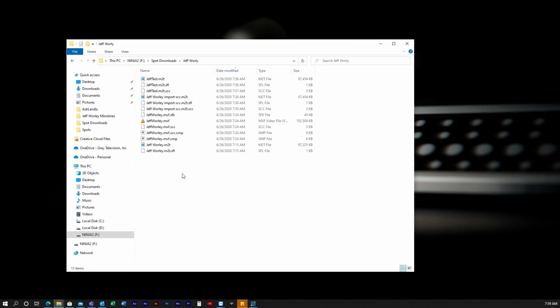Once you're done with your export, you're going to see these files that were exported. And a couple of these are files that I had exported once before, but the ones we're looking at are the Jeff test that we exported. And you'll see that it says, this is the file here, jefftest.m2t. Now you need to click this file and then you need to rename it.